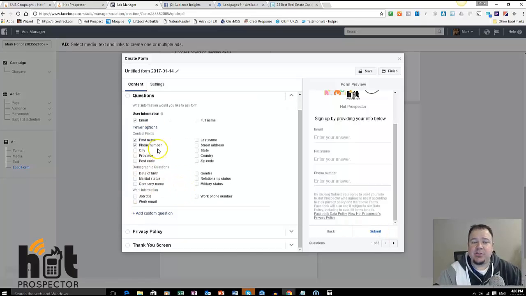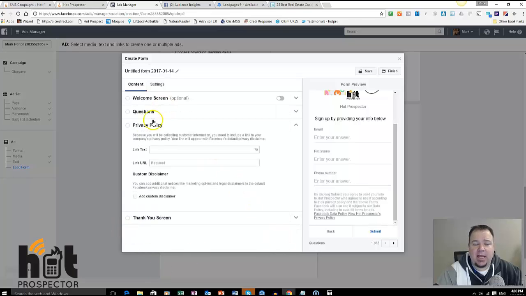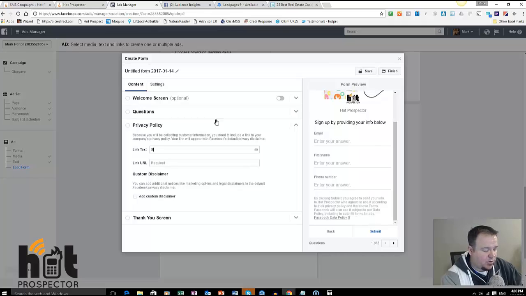So the next thing after you select your questions is you're going to select your privacy policy. Now you'll need a privacy policy in your form to be able to get this ad approved. So first you decide what you want to call it. We'll just say privacy policy. And then here you'll put in the link for where your privacy policy is located.